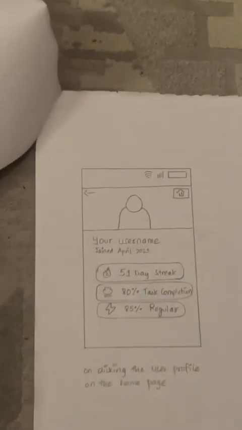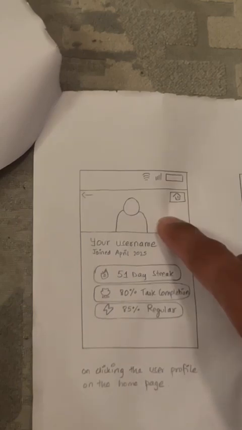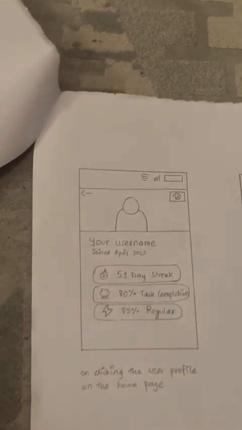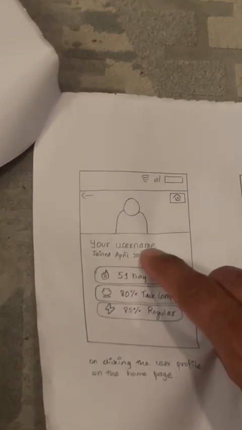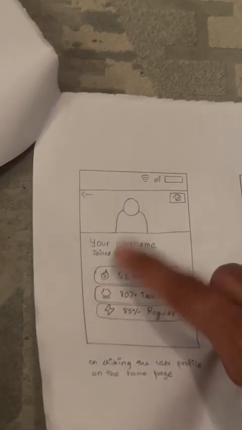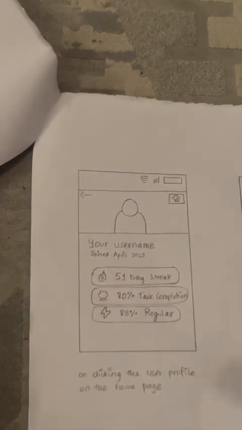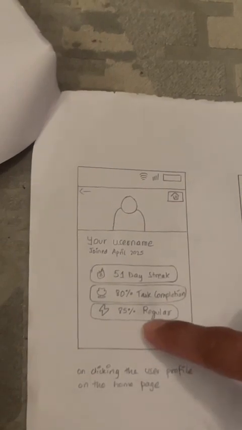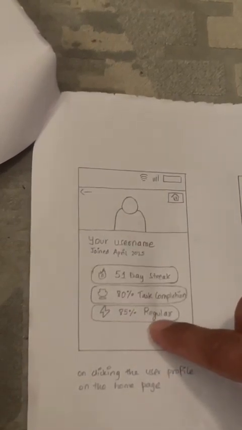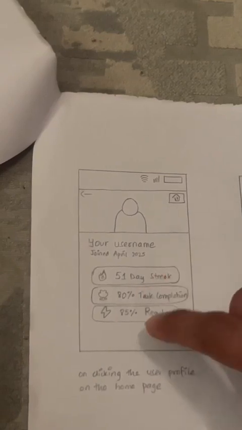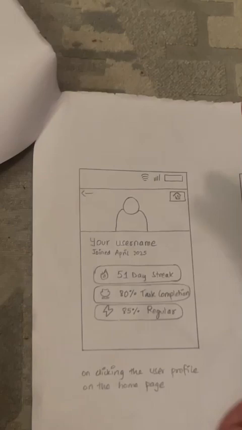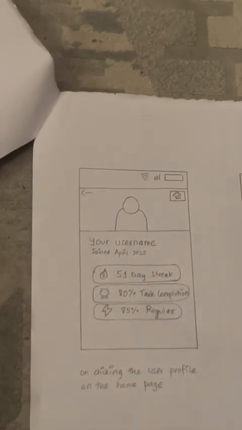And moving forward, we have the profile of the user, where you have, let's say for an example, the user did a 51-day streak. Then you have the username. Let's say for an example, somebody who has joined in April 2025, and you have this many streak, and then you have like 80% task completion rate and 85% regular works done. And this page is when you select the profile icon in the home page. So overall, we have this dashboard.